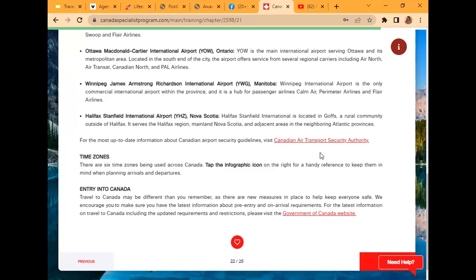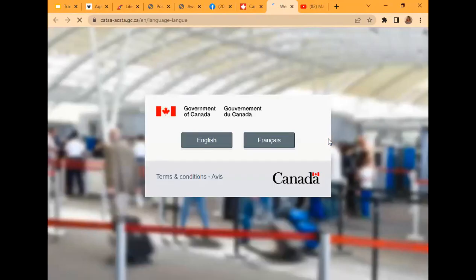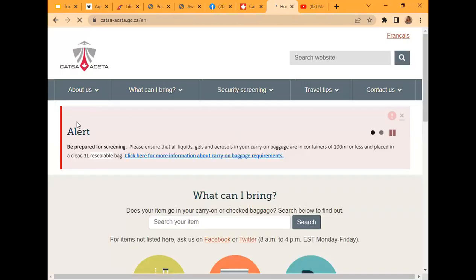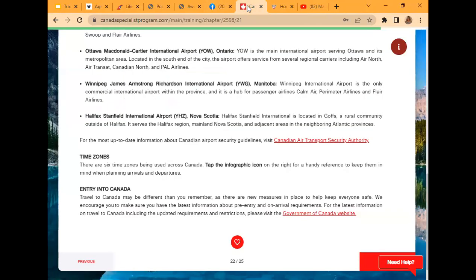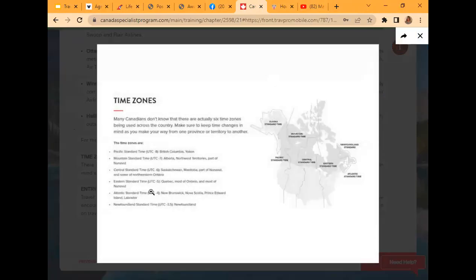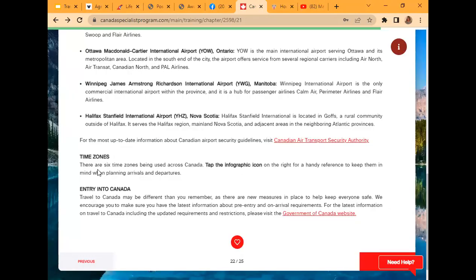And just so you know, because you're new, when they have things like this, you can click on here, and a lot of people will save binders or folders online to help you remember or keep track of things. This takes you into a whole separate area where you can save that information for later. And up here, this information shows you time zones, something you may need for later. Six time zones are being used across Canada, on the right for a handy reference to keep in mind when planning arrivals and departures.